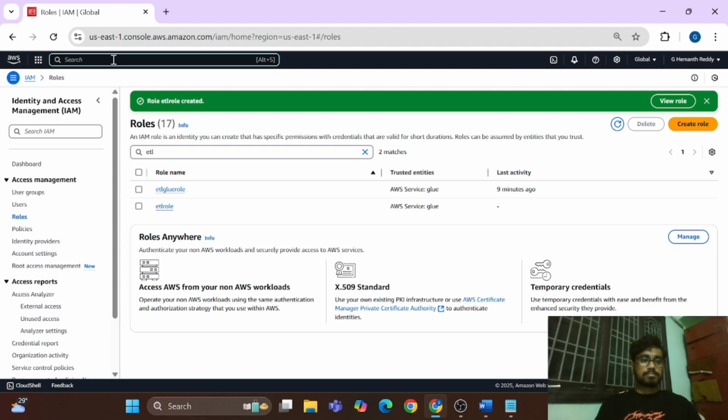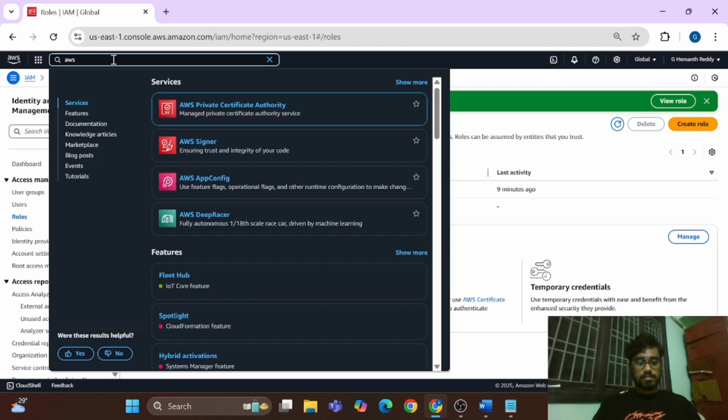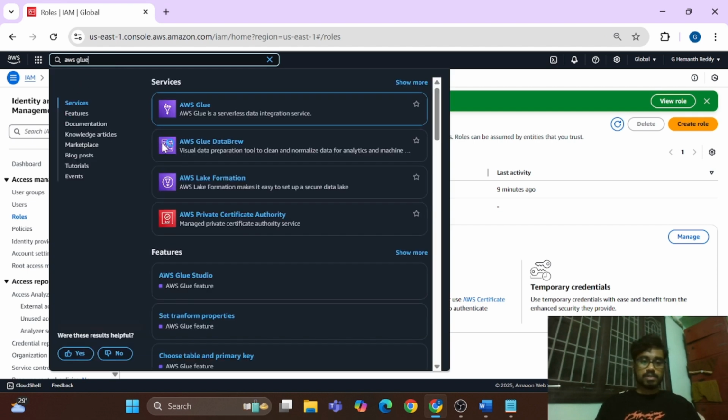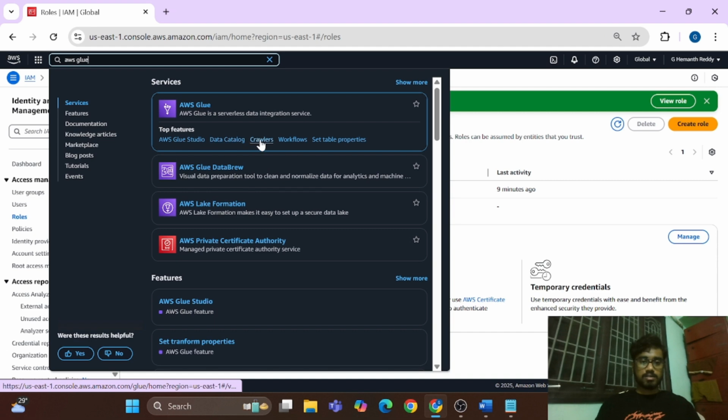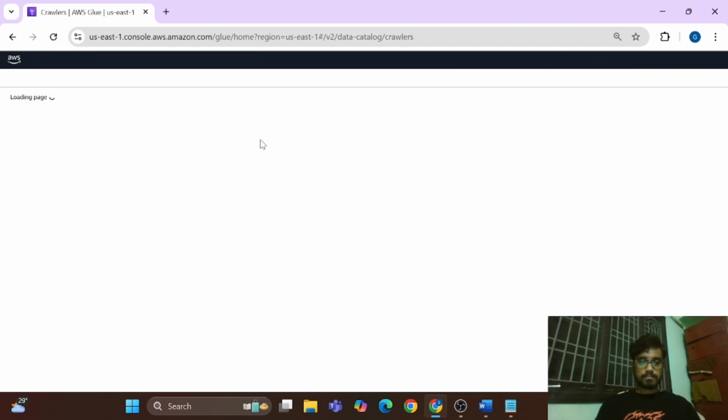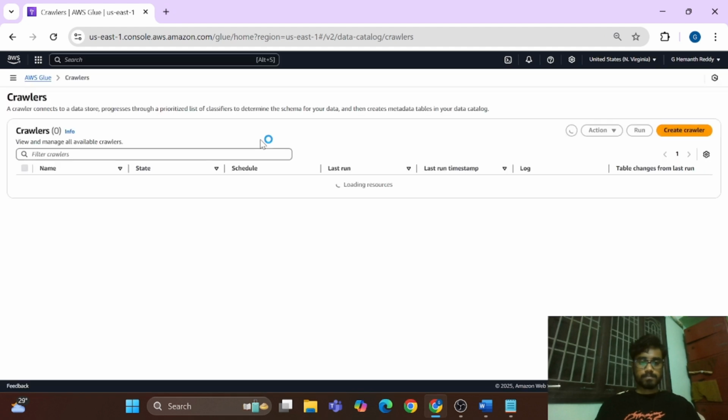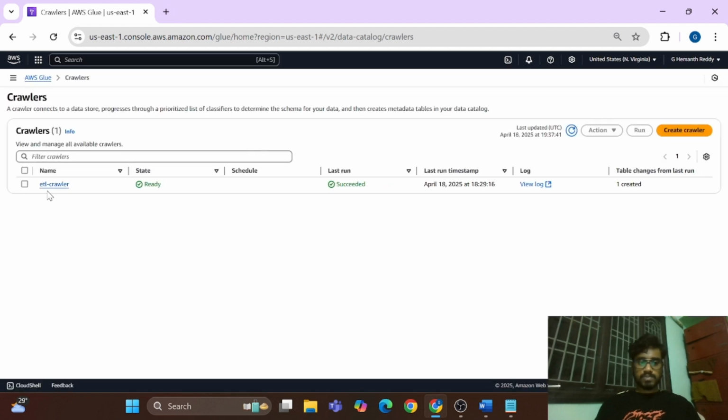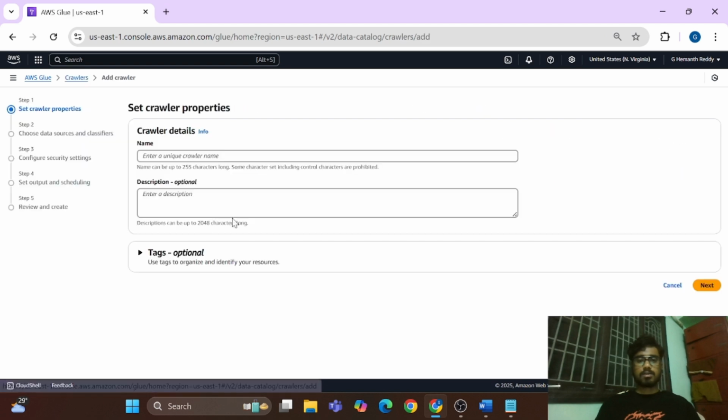Search for AWS Glue. Here you can see AWS Glue. Under this, you can see an option called crawlers. Select that. Here I have already created an ETL crawler. I can use this as well. If you want to create a new crawler, then click on create crawler.